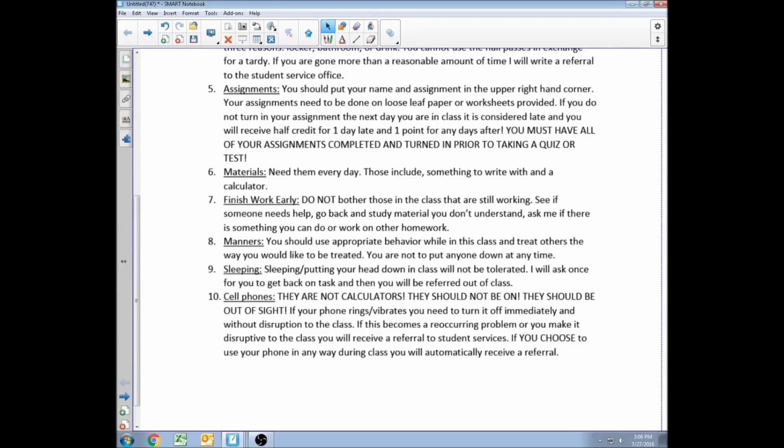Now, if you do not feel well and you don't believe that you're going to be able to sit up in class, but you still want to be here so you can listen, you need to tell me that before class starts so we can make arrangements for that.